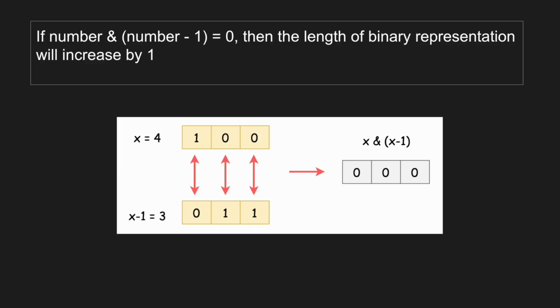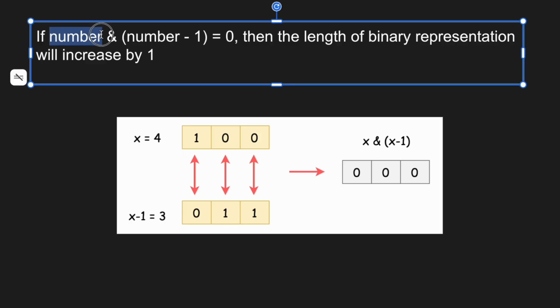Now that we have seen some examples, let's get to how we can solve this problem. There's one thing that we should know: if a number does an AND operation with the number minus 1, and it's equal to 0, then the length of the binary representation will increase by 1. For example, right here, if 4 does an AND operation with 3, we see that it will equal 0. And we know that the length of 4 is increased by 1 compared to 3.